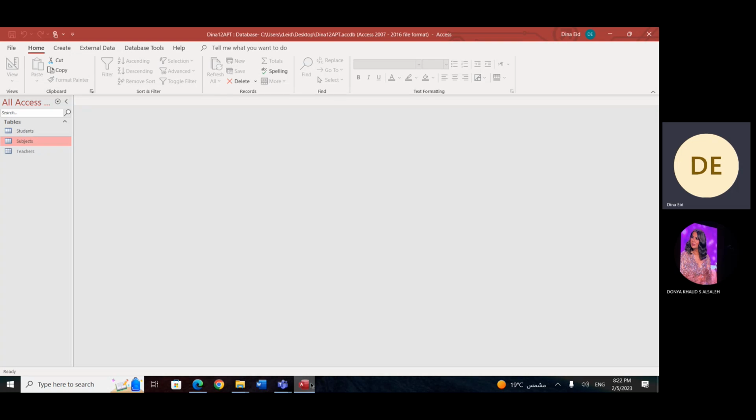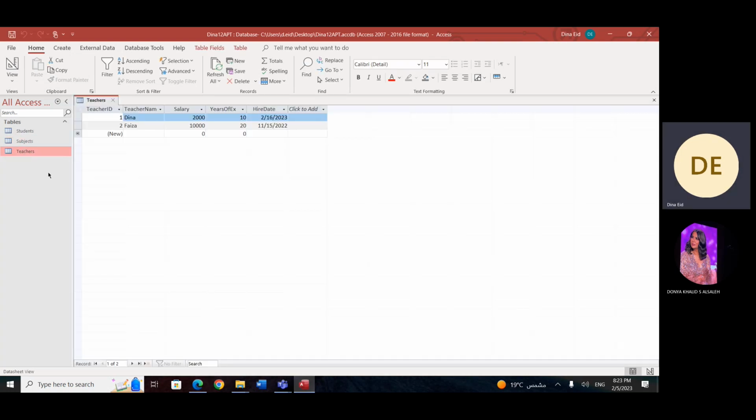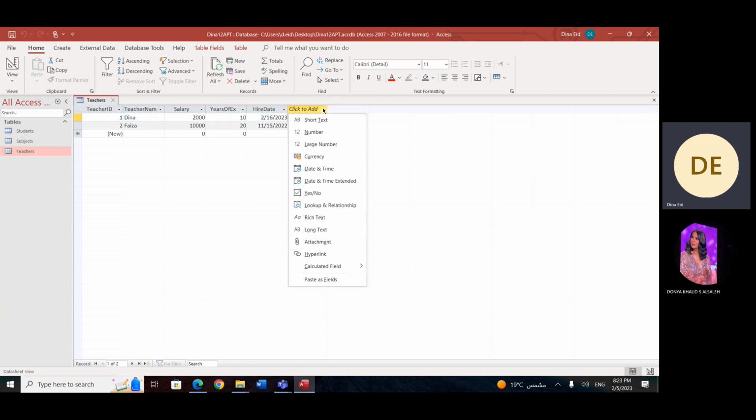However, in the Arabic department, you have 9 teachers. In the computer department, you have 4 teachers teaching computer. In the math department, you have 7 teachers teaching math. So the relationship between the teachers and the subjects is one-to-many. Each teacher is teaching one subject, so this is one-to-one, but one subject is being taught by many teachers. So who's the many? It is the teachers. So you need to go to the teachers table and you are going to create the relationship by copying the primary key of the subjects and placing it here.